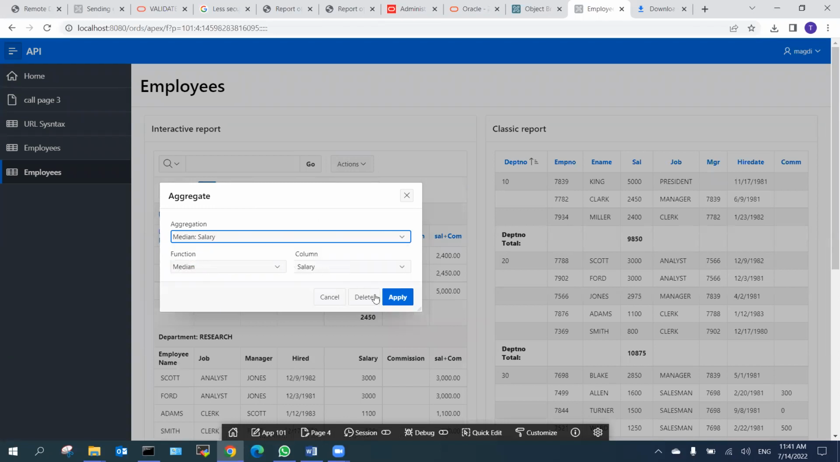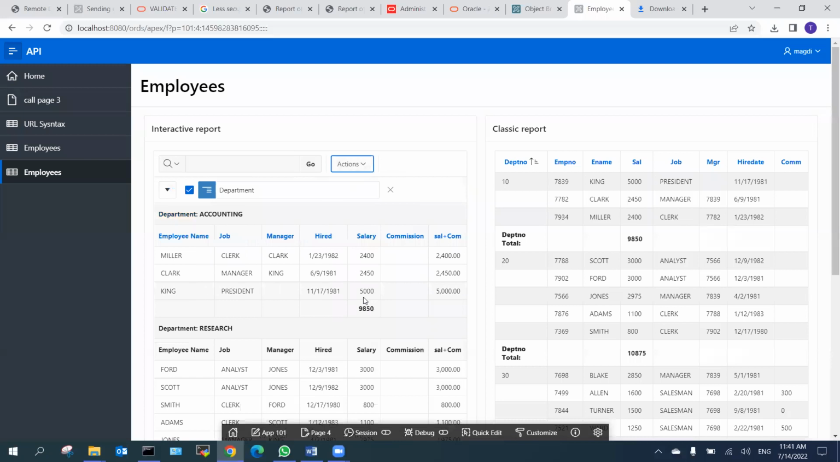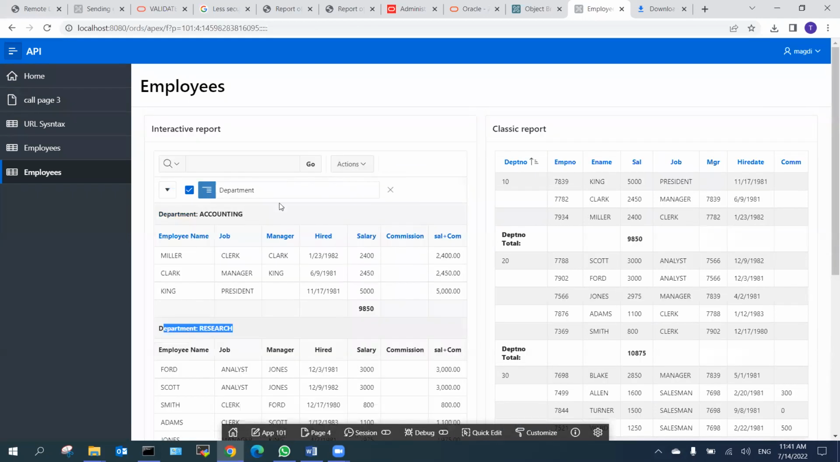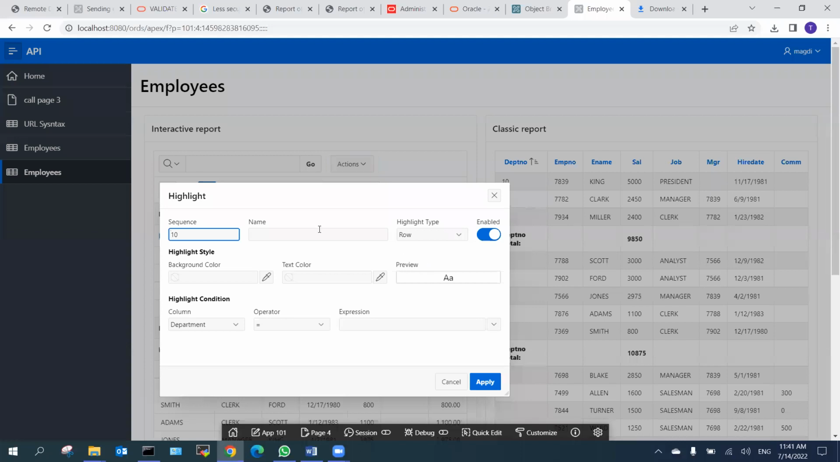We can remove this, delete, right? So we'll have a summation by each department here. Also, we can do highlighting based on a condition, like if the salary is greater than 2,000.